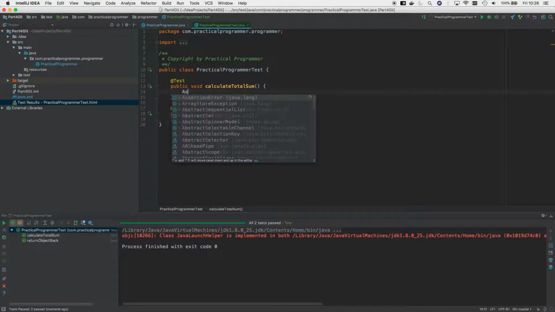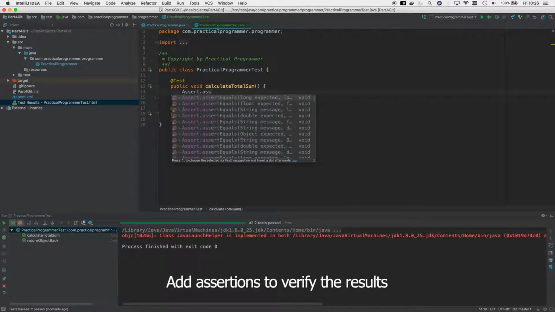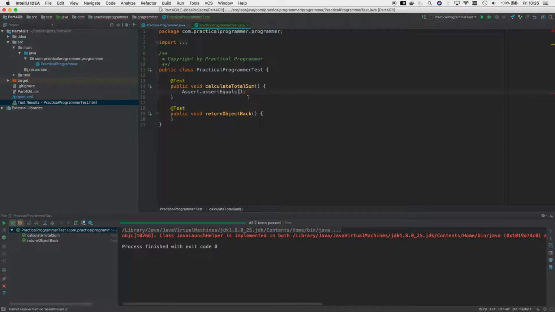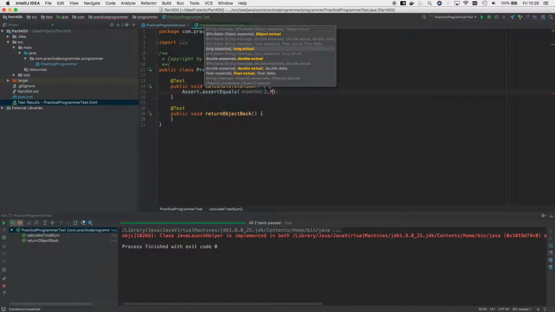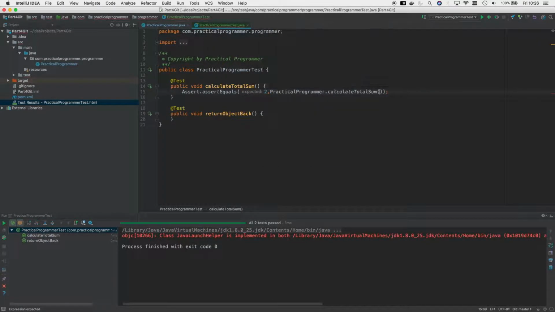We'll go ahead now and add some assertions for our tests. So firstly, equals assertion. So in this case, we're just asserting that the calculation from our calculate total sum, 1 plus 1, equals 2. And we can go ahead again and run the test.